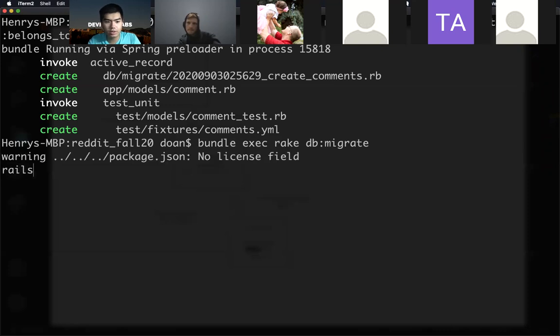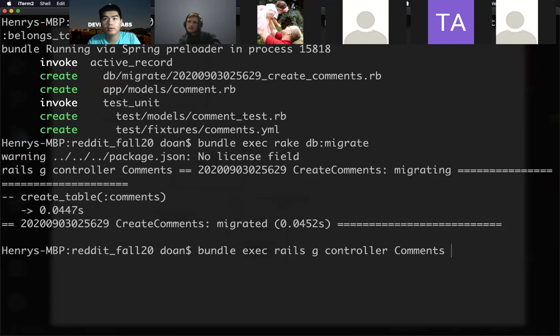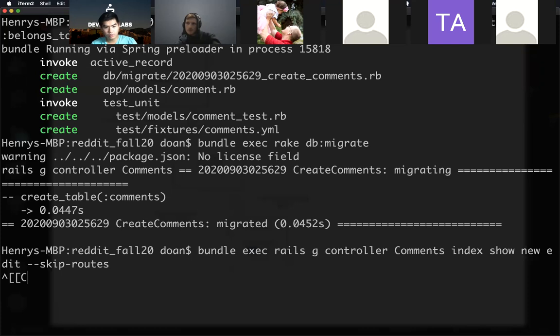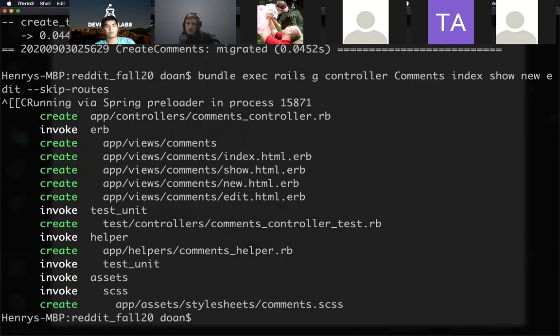Now let's go ahead and create the controller. So it'll be bundle exec rails g controller, in this case comments plural. And I would do index, show, new, and edit. And we'll do --skip-routes. Okay, and that should get you all the files necessary to get you started with the comments. Awesome, let's go ahead and use the last few minutes to wrap up everything we've done thus far.